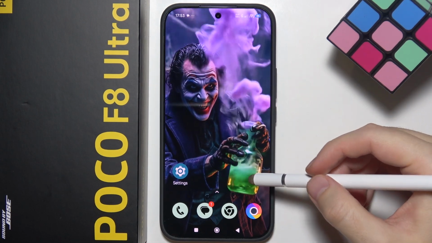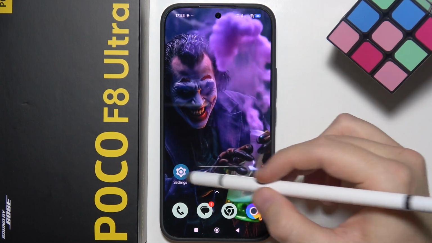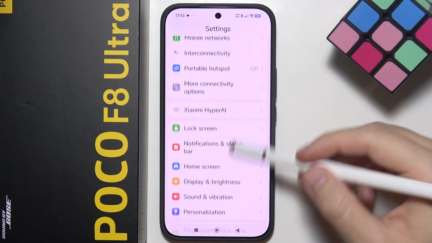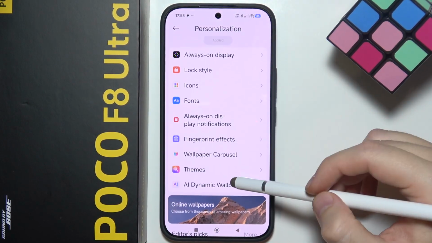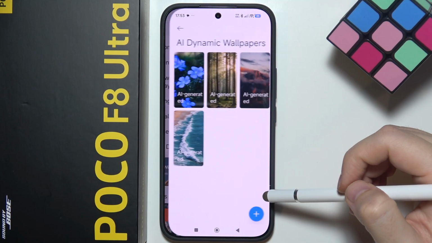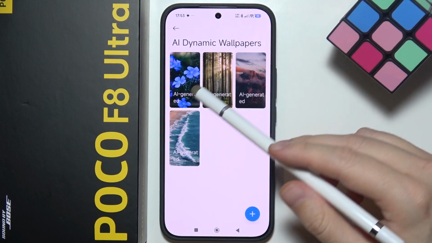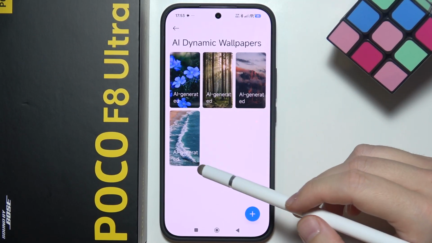If you want to use AI wallpapers on Poco F8 Ultra, you can quickly do this by opening Settings, now go to the Personalization, and you will have to go for AI Dynamic Wallpapers. When you open this one, as you can see, you can find 4 default recommendations.